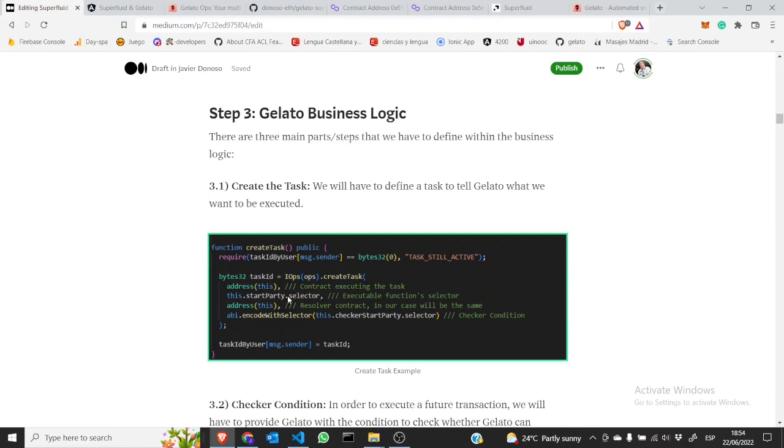This is the function selector. And then we have to pass the resolver contract and the checker function within the resolver contract that will tell Gelato whether this function can be executed or not upon certain conditions. In our case, the resolver contract is the same as the smart contract. That's why we are including the address, the same as the execute contract.